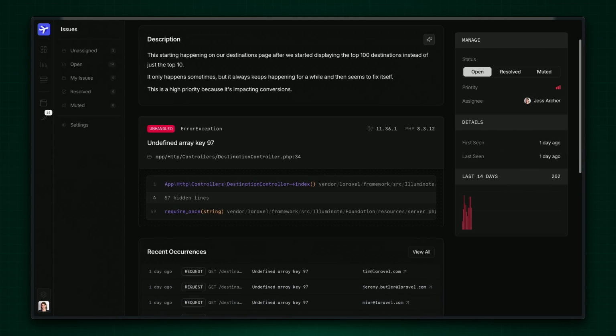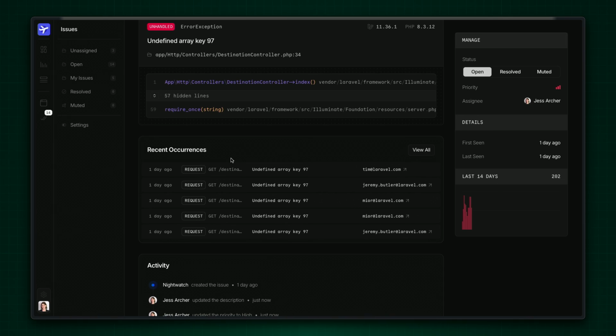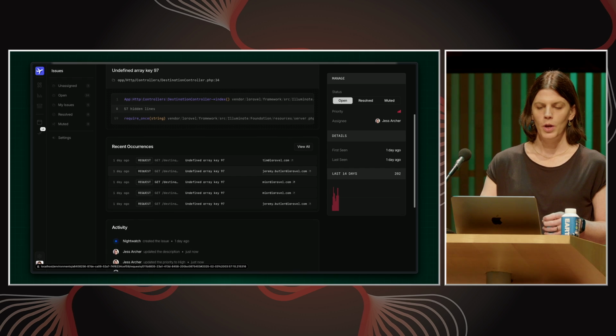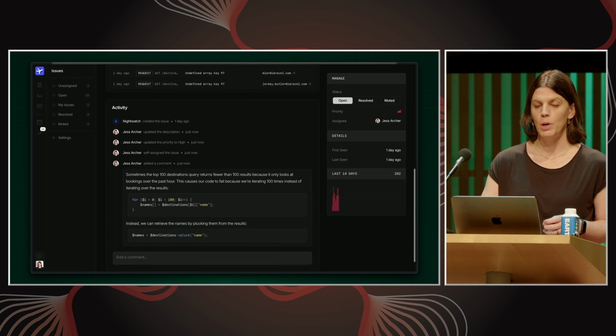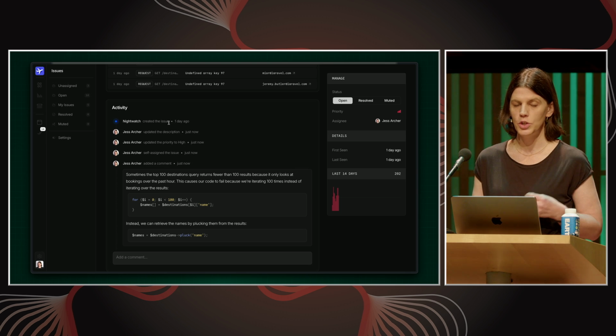We can see an example of the exception here. So this is a recent example of this exception happening. And then we can also see a list of recent occurrences. So again, we can jump to the request where this came from and really try and quickly track this down. We've then also got an activity log at the bottom of the page here where we can see the history of this issue and of this exception.